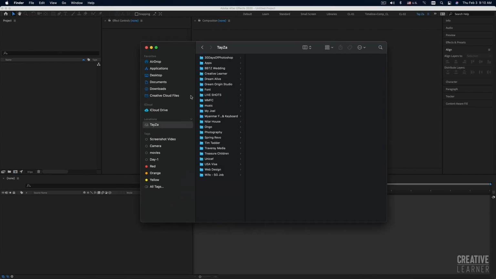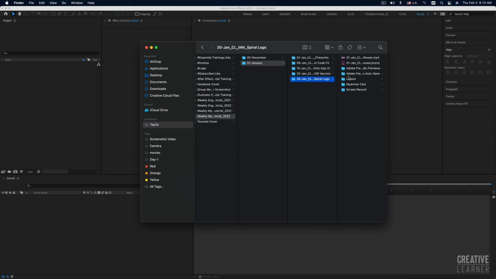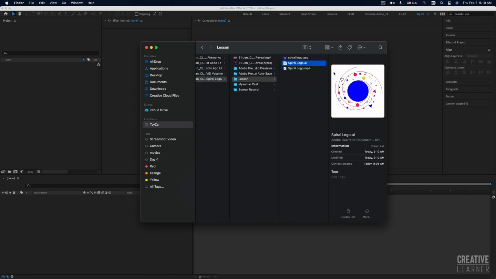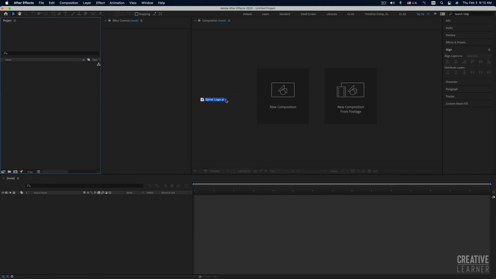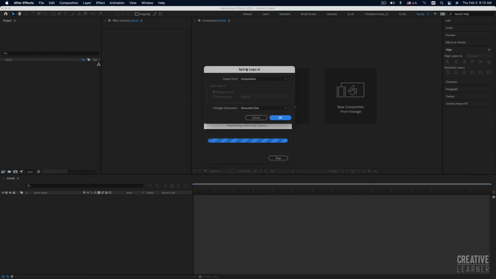You locate your file. I have it in here, so I will locate my file in the lesson files. This is the AI file, and then you can simply click and drag it into the project panel. Make sure you drop it into the project panel, and then a box will appear.